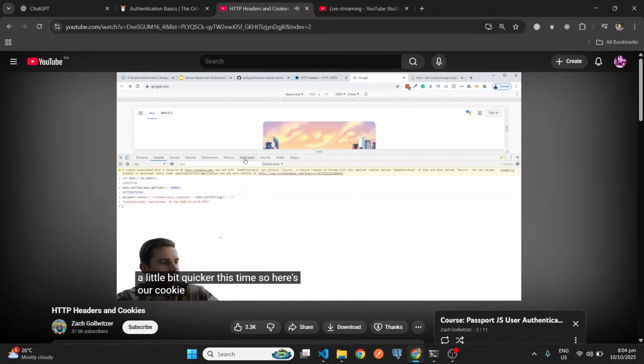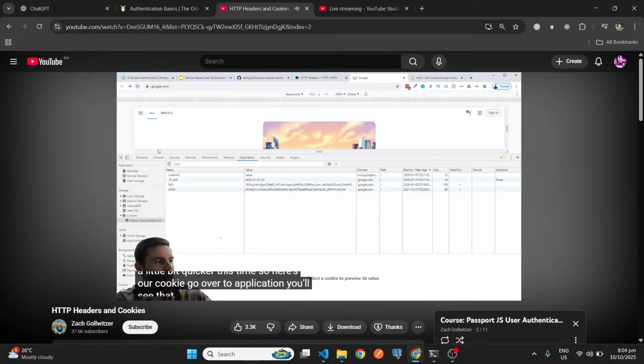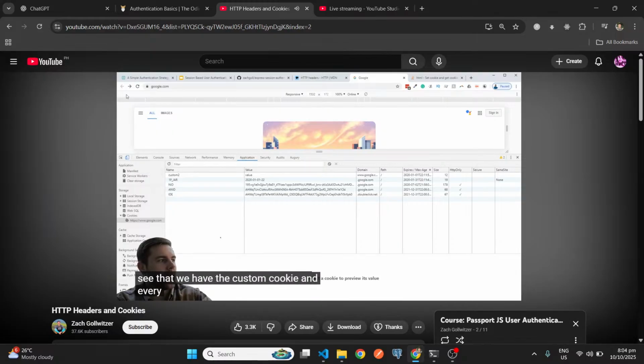So here's our cookie. Go over to application. You'll see that we have the custom cookie, and every time we refresh the browser, you're going to see that cookie is going to stay there. But then in about 20 seconds, which is coming up in a few seconds, I think, you'll see that that cookie actually will drop off and it will no longer be attached to the HTTP request.